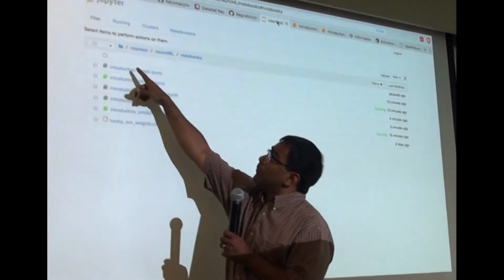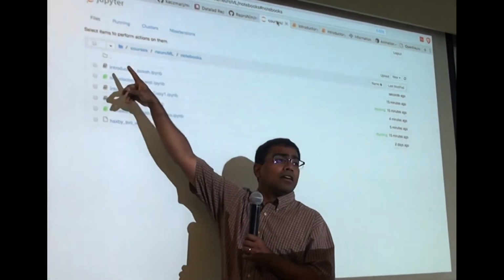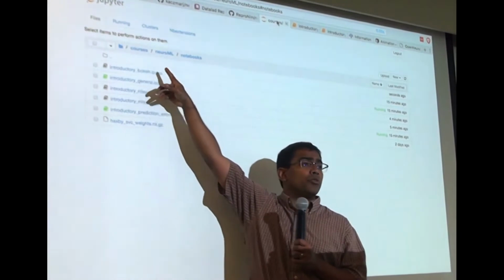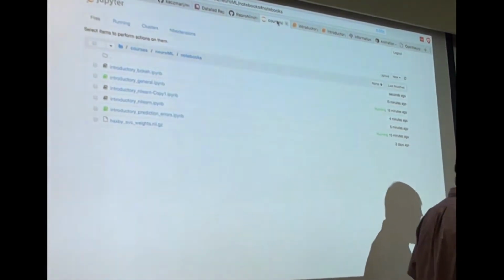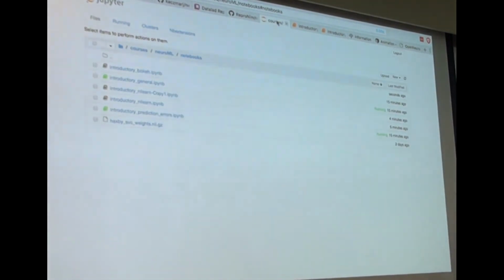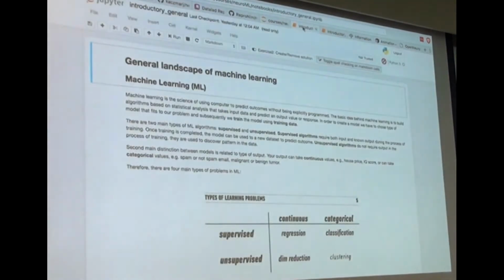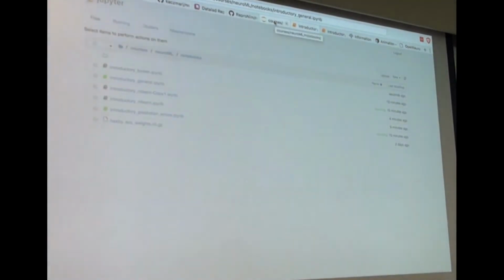And just to orient people, so previously we were in home courses NeuroVis. It's now home courses NeuroML. And we're looking at inside the notebooks folder, and the one thing we're going to look at is this first one, which is called Introductory Underbar General.